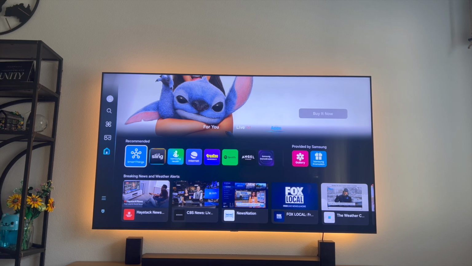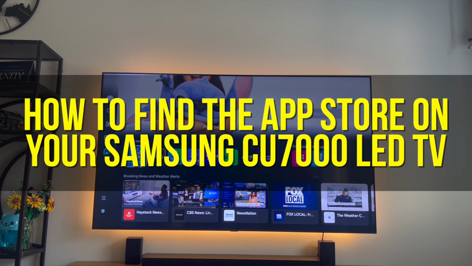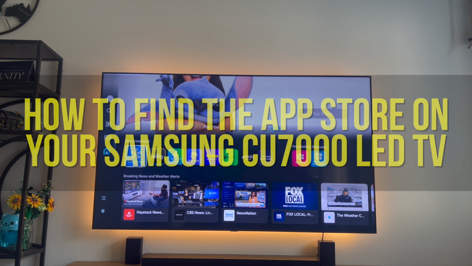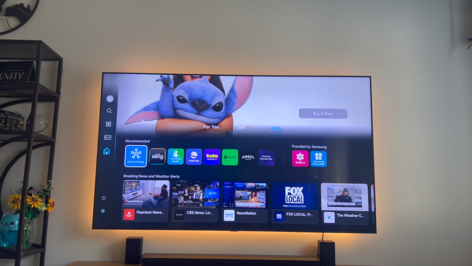And in this video, I'm going to show you how to find the App Store on your Samsung CU7000 LED TV. Now, this video is going to be particularly useful for individuals. Let's say that you want to install new apps onto your Samsung CU7000 TV. Where do you actually go ahead and find the App Store? Now, this video is going to be short, sweet, and simple, guys. There's not going to be a lot of steps involved.